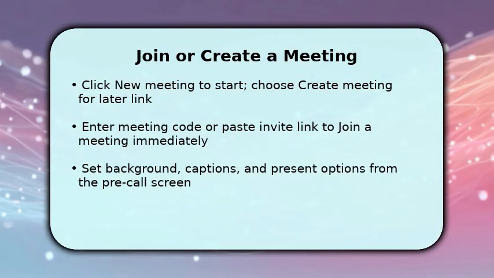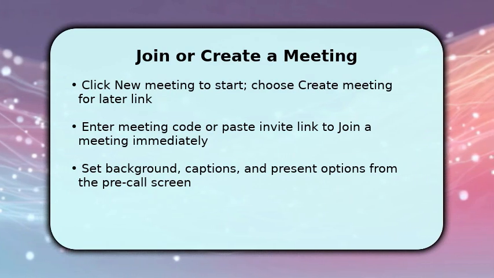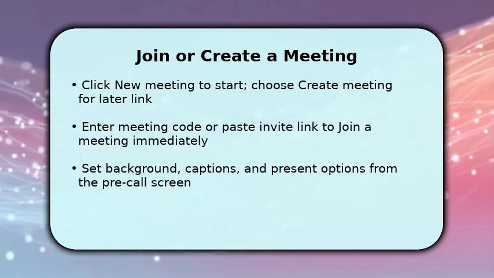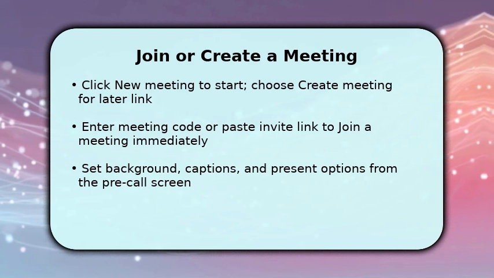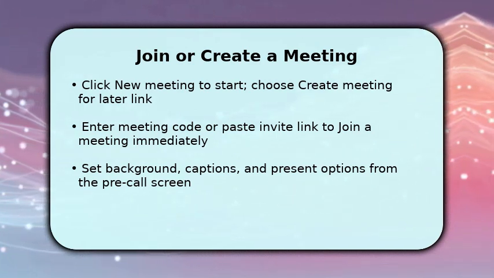Now you either create a meeting or join one. Click New Meeting to generate a link or pick Start an Instant Meeting. Alternatively, paste a received meeting code into Join a Meeting.